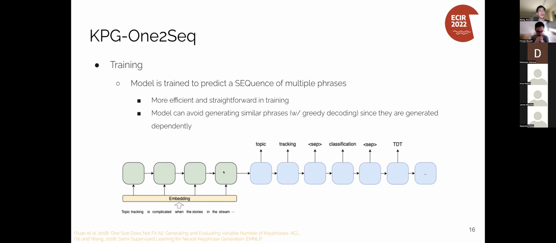And for the training, it's also very straightforward. Since multiple phrases are generated, we just simply feed the document and train the decoder to generate multiple phrases as a single sequence. And you can see that since the multiple phrases are generated in an autoregressive way, the model can try to avoid generating semantically similar phrases that have been generated already.